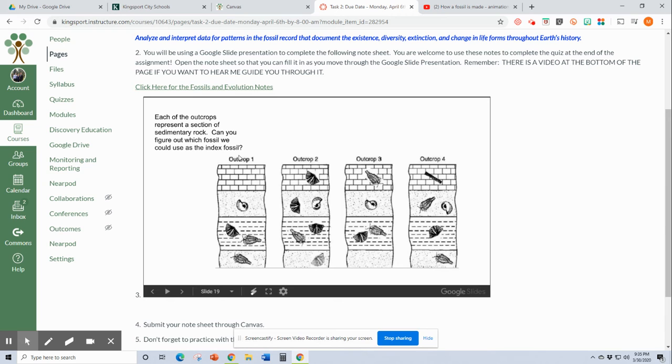All right, so each of these is called an outcrop, and that's just a word that means a big chunk of sedimentary rock, okay? So here we have 1, 2, 3, 4 sections of rock. And again, you can pretend that one came from Tennessee, and that's from Australia, and that's from Russia, and that's from, I don't know, wherever else you want it to be, okay? So when we look at this, we want to start thinking, first of all, about which fossil in here we could use as an index fossil.